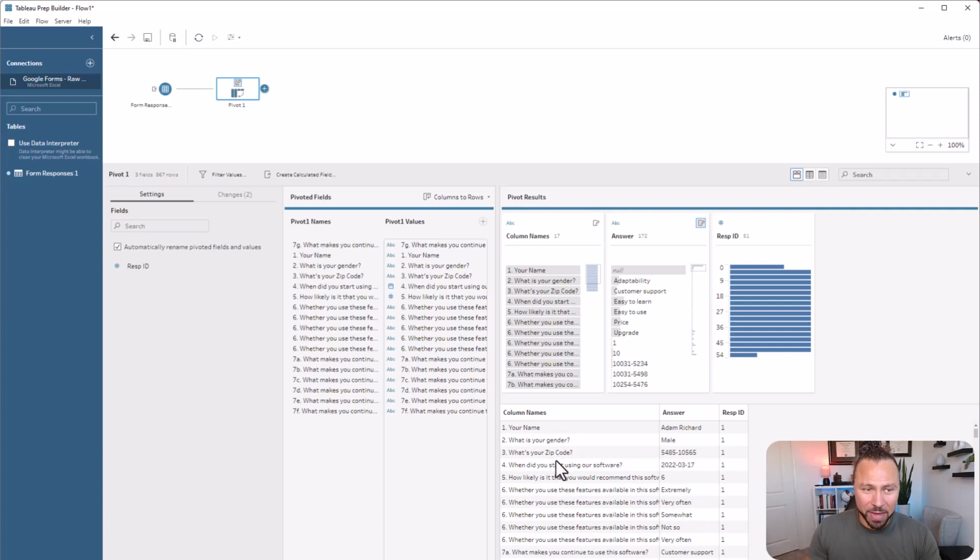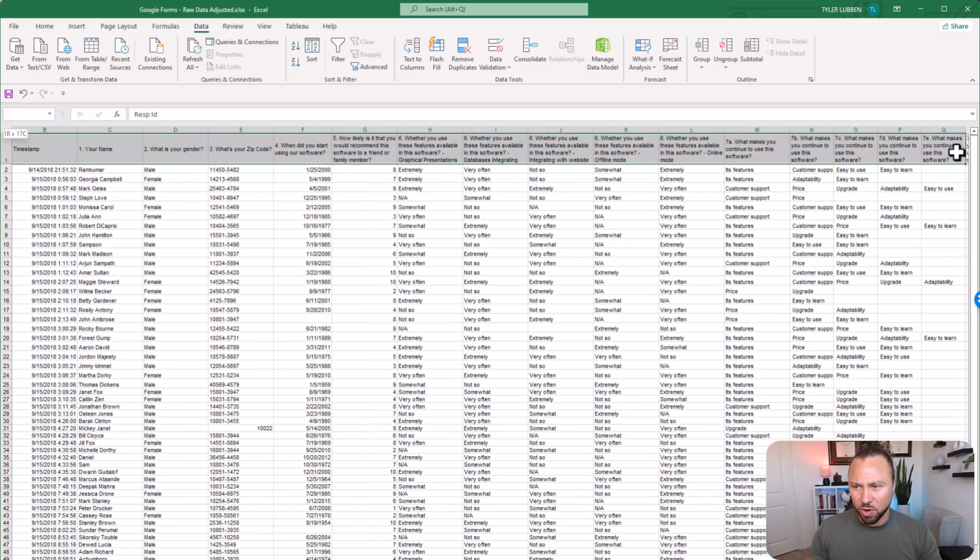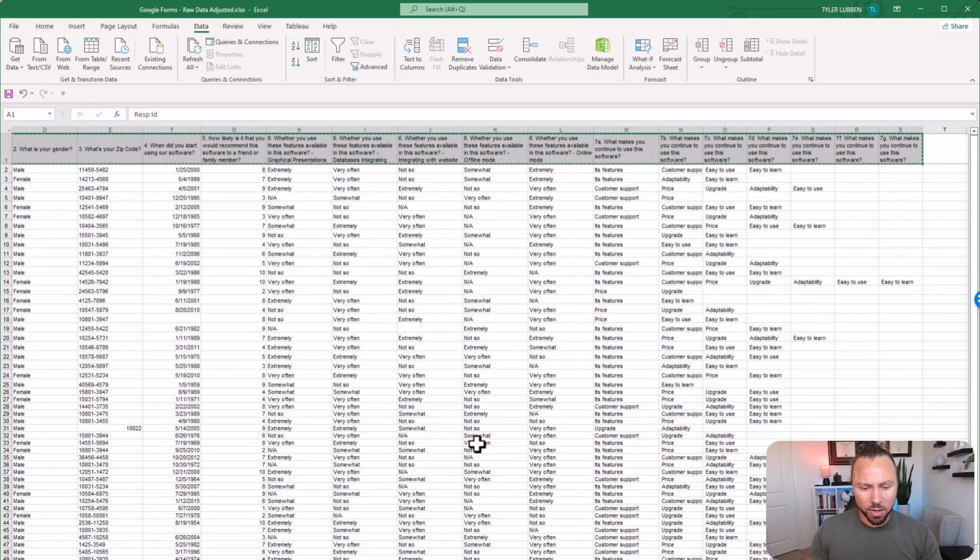Okay, so I'm going to go back to Excel. All right, so now I'm in the original data file. I want to just copy all of the headers. Make sure you go all the way across. And I'm going to open up a new Excel.